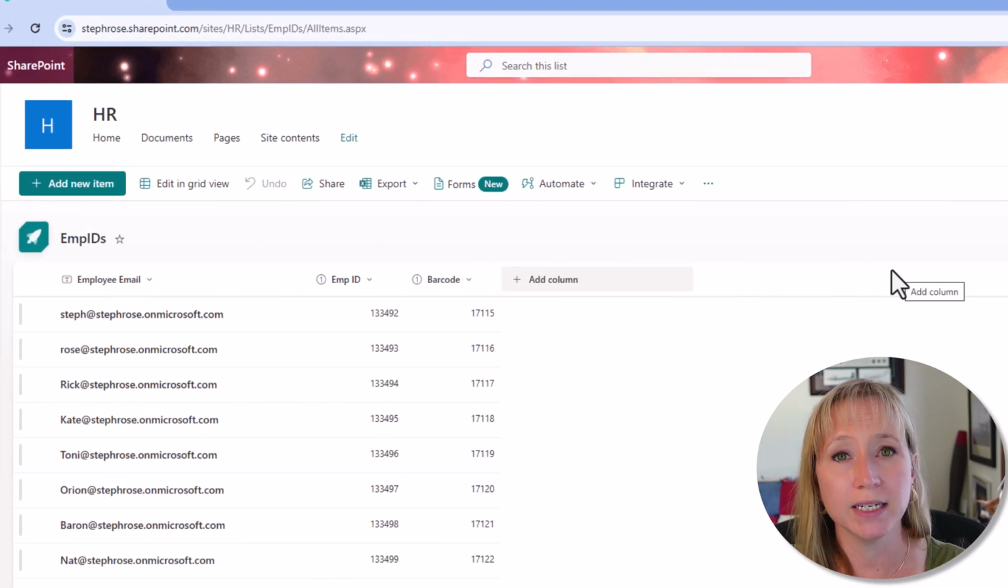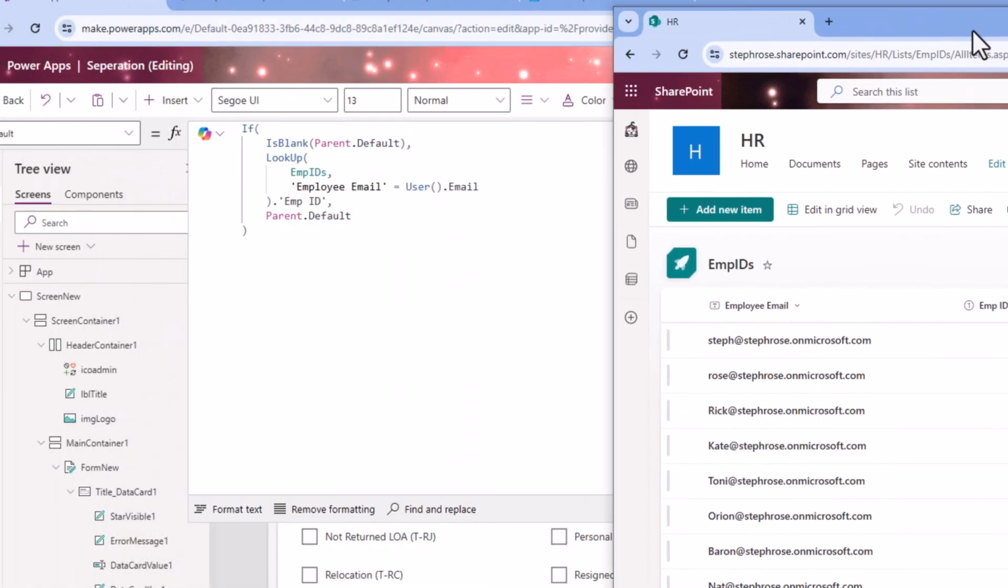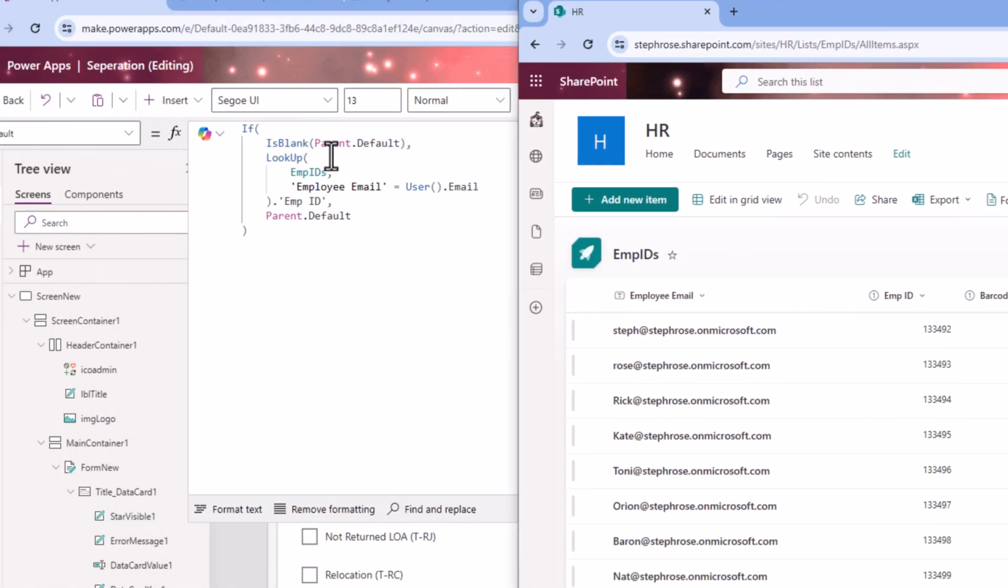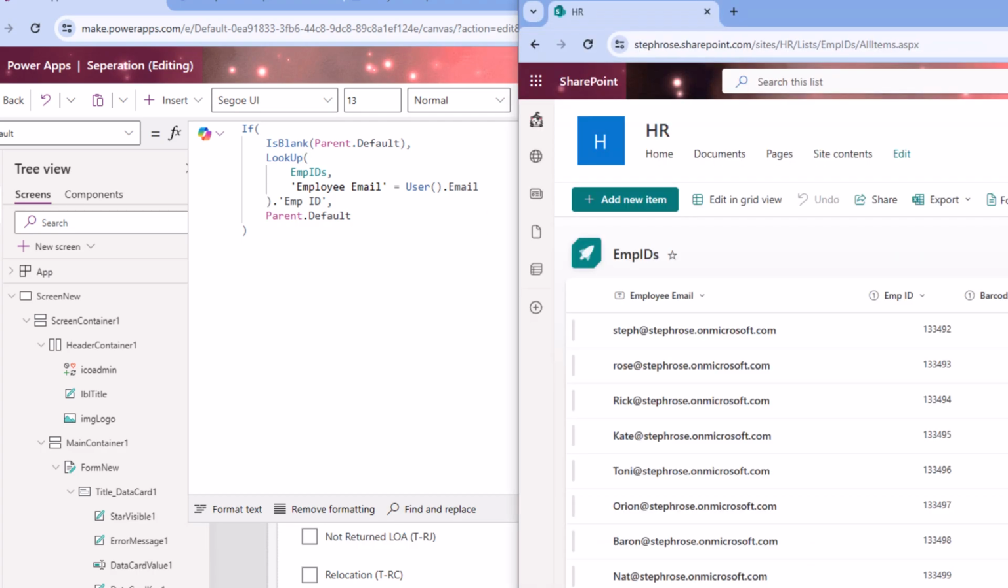So here we have that data set within SharePoint. Again, for this use case, everything is SharePoint lists. So we're comparing employee email. Let me do this. If the parent.default, if this record, which will always be blank, is blank, then pull that list back up.